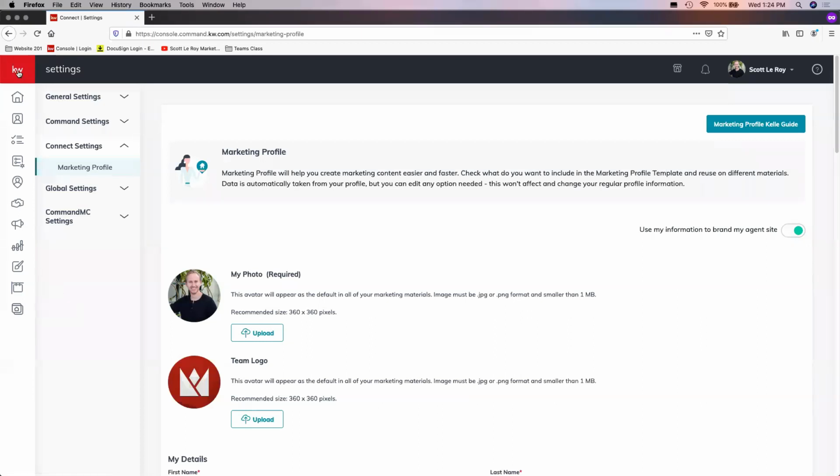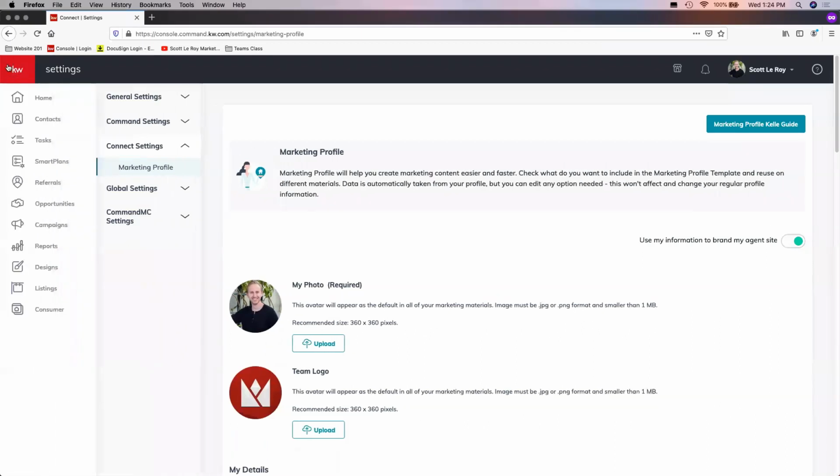And if you guys ever question which icon is which, click on the red KW at the top or the white KW with the red background, and it will actually give you all of the names of the tabs. But we're going to be clicking on consumer.